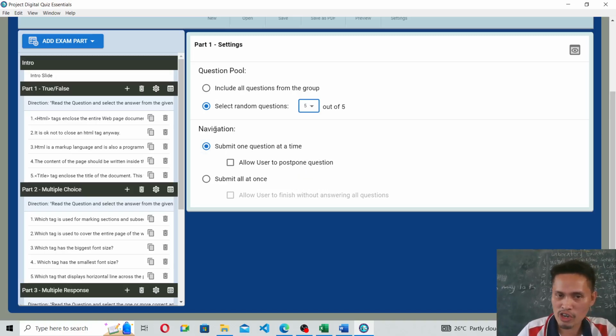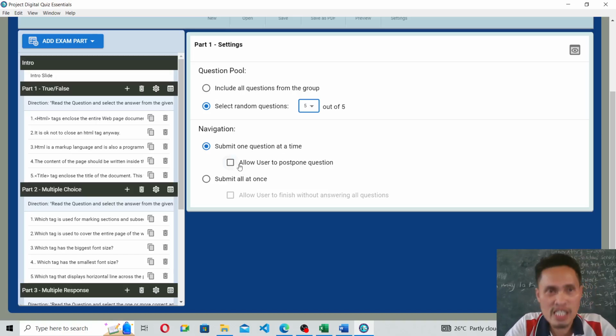Okay? Navigation, ito lang din po yung ginagamit ko. Submit one question at a time. And then, allow user to postpone questions. Hindi na. Kasi defeated yung random questions kapag mag-allow ako na. Kapag pwede makapag-postpone ng questions yung user. Okay? Ito namang panghuli, preview part.